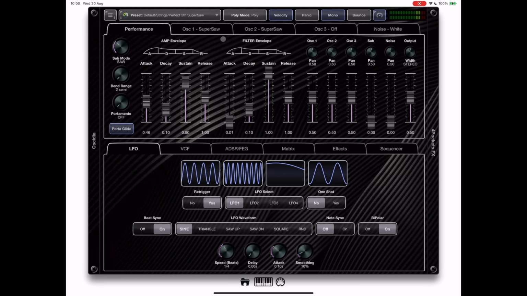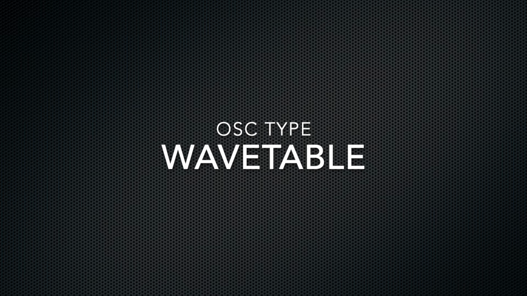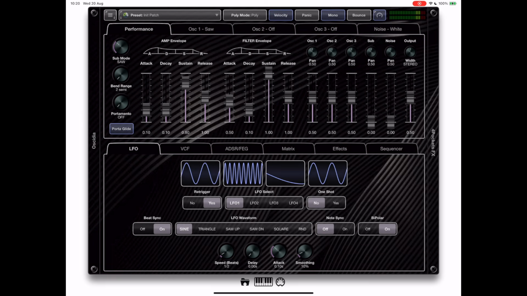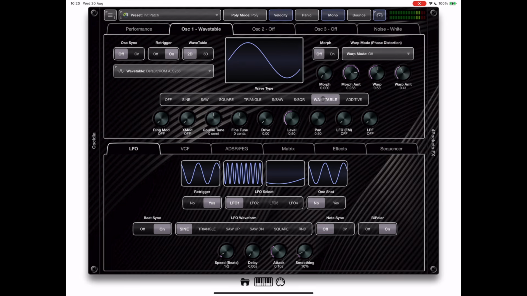Now the last thing I want to go over today in this video is the wavetable oscillator type, because wavetables can mean a lot of different things to different people, and there is no one format of wavetable. And we need to draw a distinction between wavetable and wave cycling. They're two completely different things. So Oscidia supports wavetables, not wave cycling. And a wavetable is a file that consists of a number of frames.